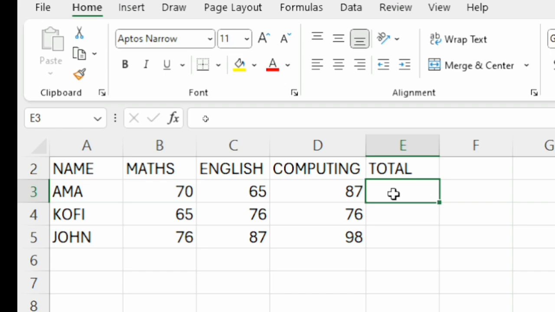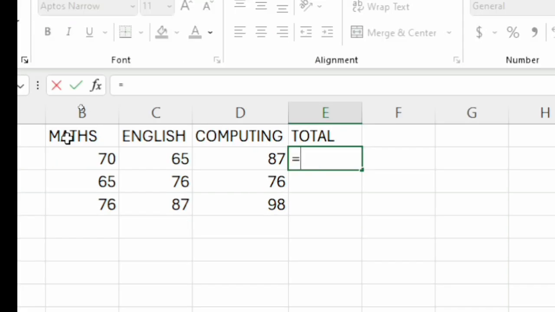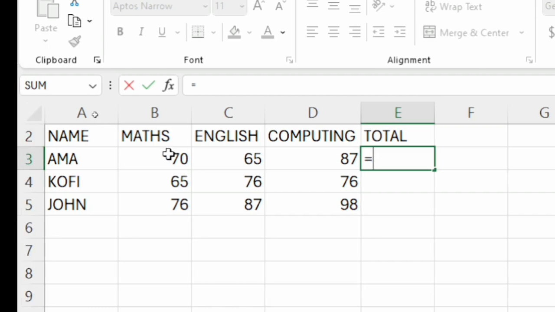So now let's total the marks. I'm going to enter a formula to calculate the marks for Amma. So I'll bring my equal sign. So the first mark for Amma is 70, which is in cell B3. So I'll click on cell B3 to reference it here. So I'll bring my plus sign.